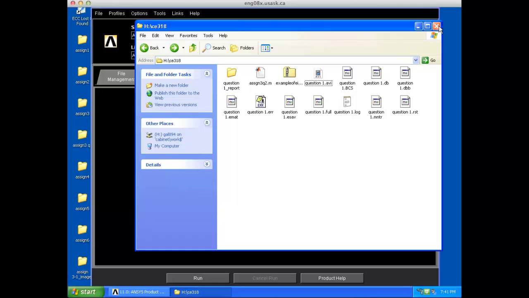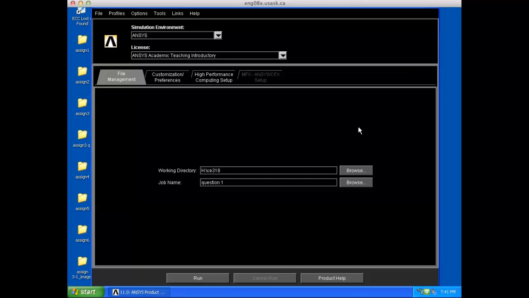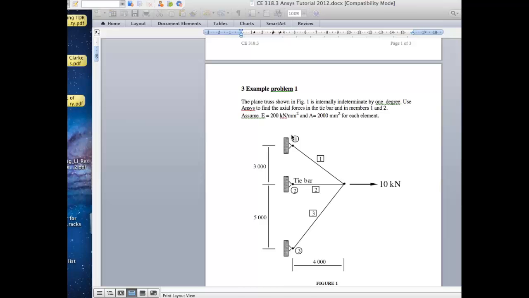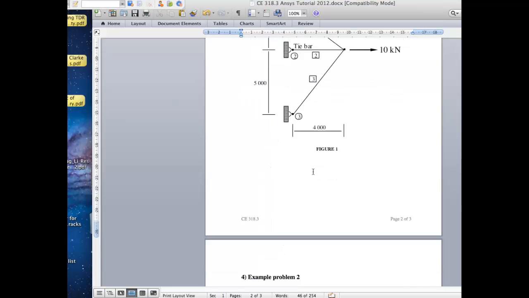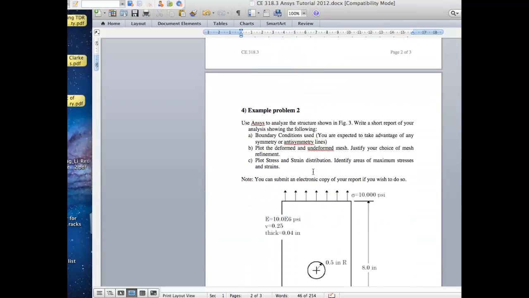If you guys have any questions, you can come to me and ask me about the details, or whatever difficulties you have encountered when you operate this software. So let's move to the second question. It's also a 2D problem.